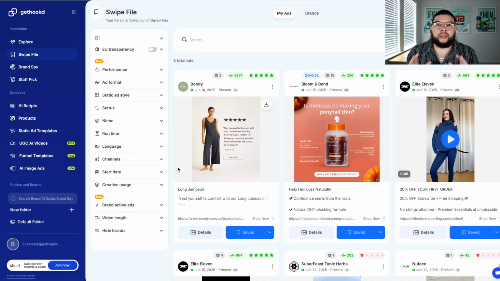So lastly, what I want to show you is how to create AI images with Get Hooked. Now this is incredible. Obviously I just showed you the static ad templates, which are amazing, but let's say, for example, you're on the explore page and you found an image ad that you wanted to recreate for your own brand, which I did here. I found this right here, which is a testimonial image. All I did was save it, then it ends up in your swipe file, and this is important because you need it in your swipe file to be able to add it to their generator.